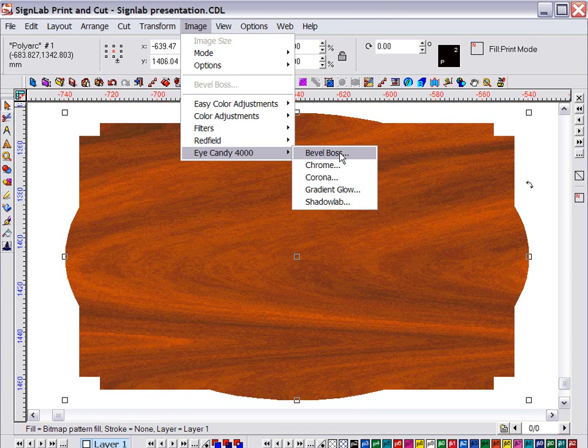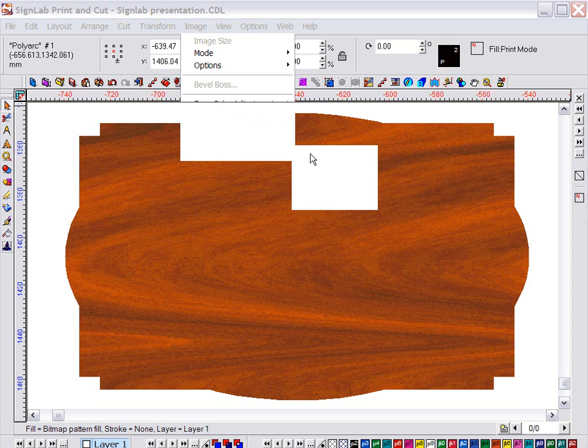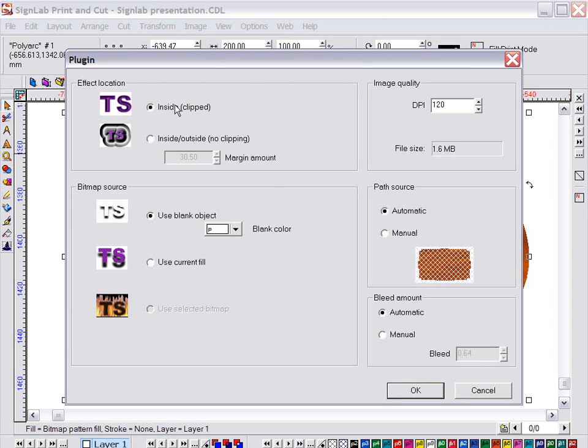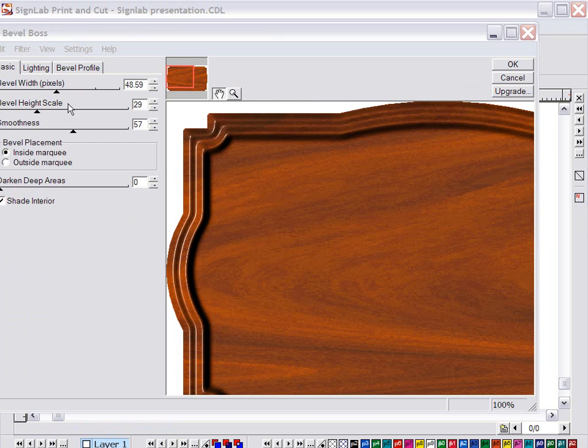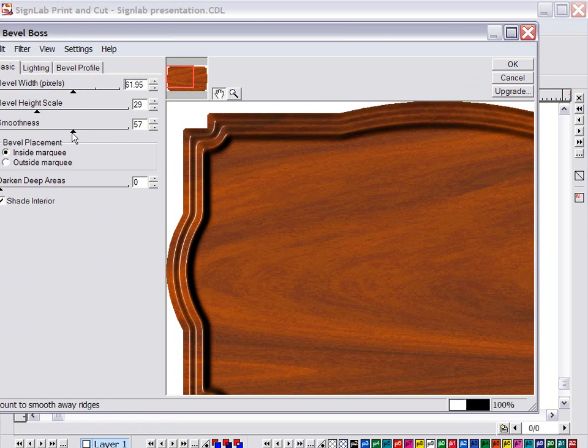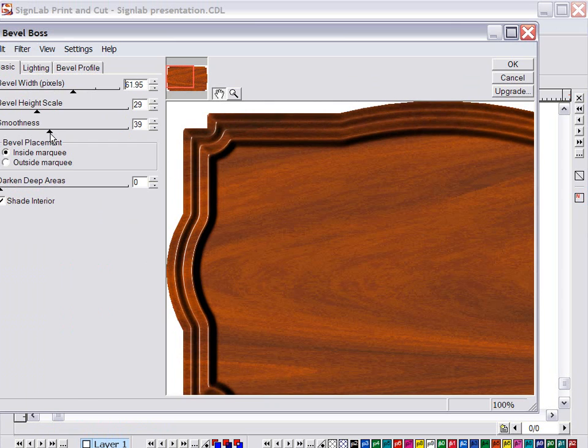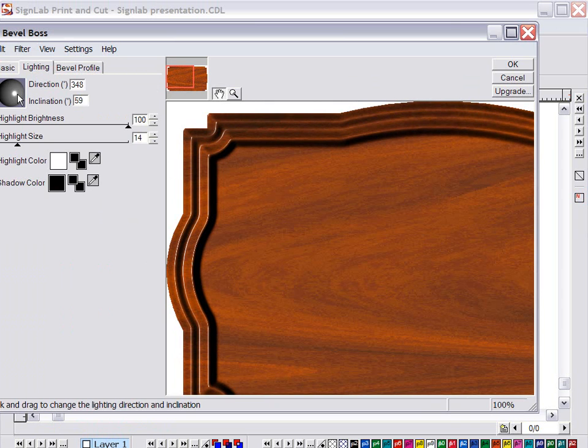So how about adding a nice bevel effect to our sign blank? With it selected, I can just launch the Eye Candy Bevel Boss tool from the image menu. Now take note of this option here, inside clip. I'll explain a bit more about this in a minute. Okay, here I'm just going to adjust these property sliders to get the kind of effect I'm after. Okay, that should do fine.